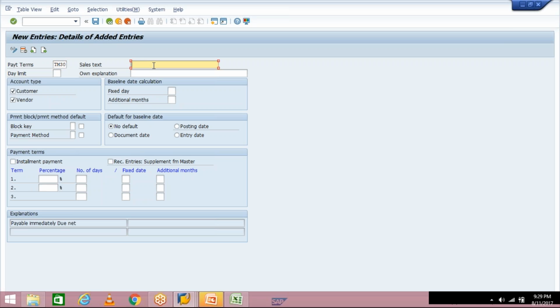And what terms of payment am I going to create? Let's suppose we are having a negotiation with the vendor that whatever invoices we have posted today, payment will be made exactly after 30 days. Okay, so this is the negotiation. So for 30 days we are going to create a terms of payment.